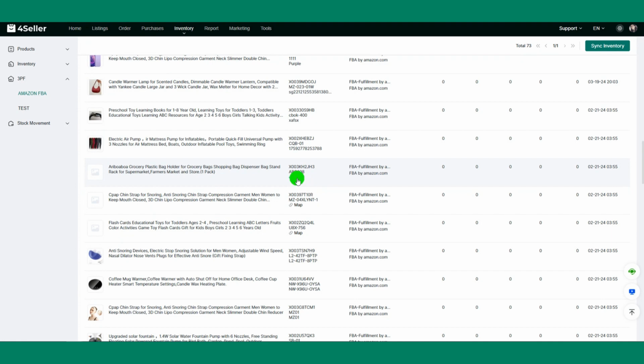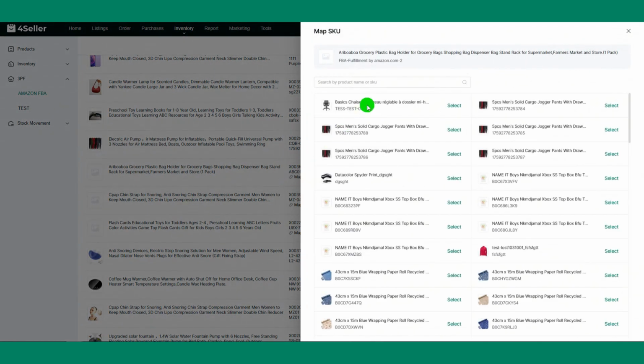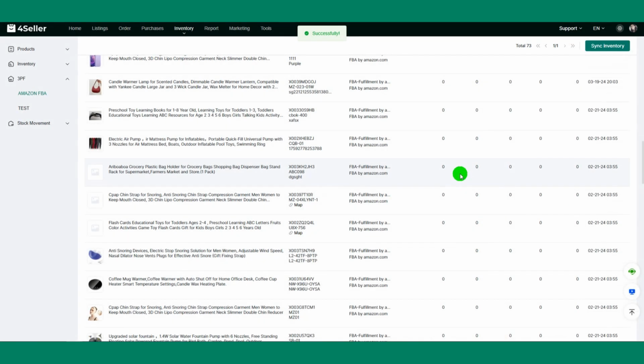On the FBA inventory page, if the inventory SKU is not matched, you need to click Map to enter the Map product page to match the inventory SKU. On this page, you can search by product name and SKU, then select the corresponding product and click Select to match the SKU of the inventory.